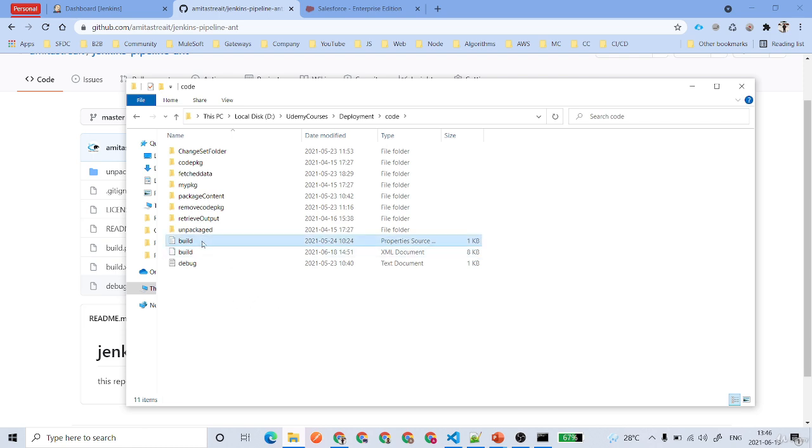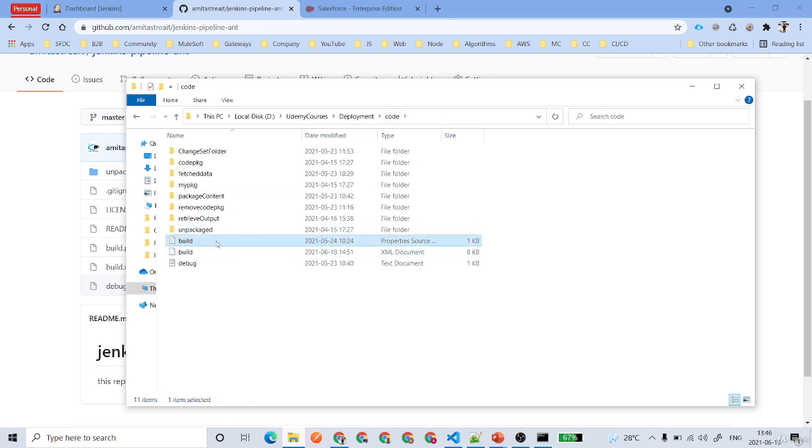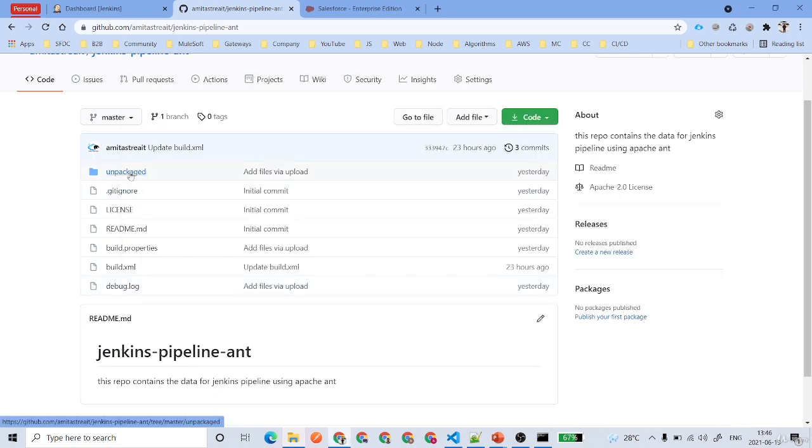You need to make sure you are uploading the build.properties, build.xml and unpackaged folder, because the unpackaged folder is something which is containing our package.xml file in case of retrieve, and build.properties is something which is going to have our username and password, and build.xml is something where we are going to provide all the ant targets. So make sure that you at least add these files. You see here I've got unpackaged, we have got build.properties, and I have got the build.xml file as well.